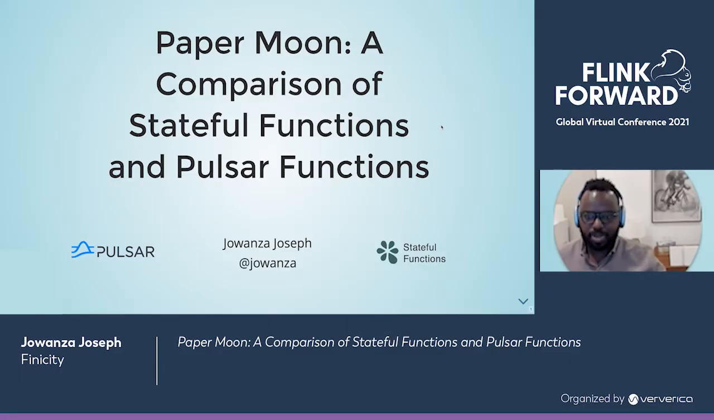Hello, my name is Jawanza Joseph, and I'm talking today about Flink stateful functions and Pulsar functions and providing a comparison between the two. These are projects that I've really come to use and love and cherish, and I'm excited to talk about them and how they're different, and then also how they can be used in tandem with one another.